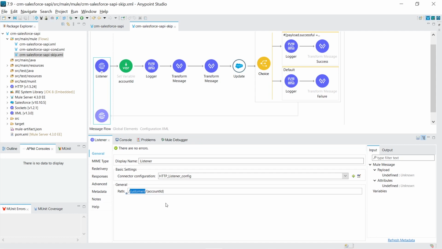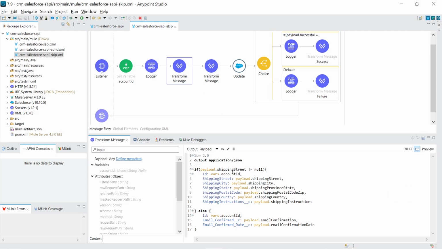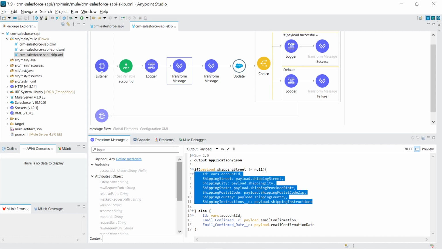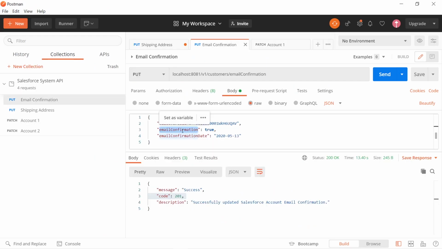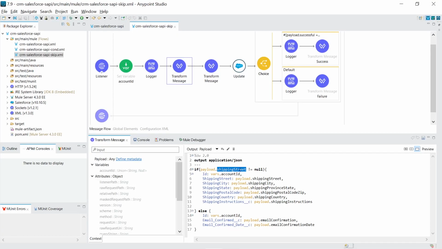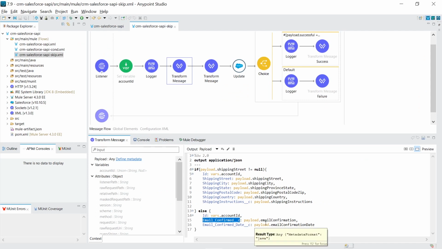We have one listener, customers, resource, account ID, same type of logging. But in this transform message, what we're going to do is check to see if our payload is updating the shipping details. And then we'll copy over the mapping we had before. Or it's the payload that comes in from the process API that's updating the email confirmation details. We'll just pass it on there. And because we know that a shipping address isn't going to be in this request, we can just check to see if the shipping address is there, then we know we're updating the shipping address. If it's not there, then we know it's the second request. So then we could just update that.